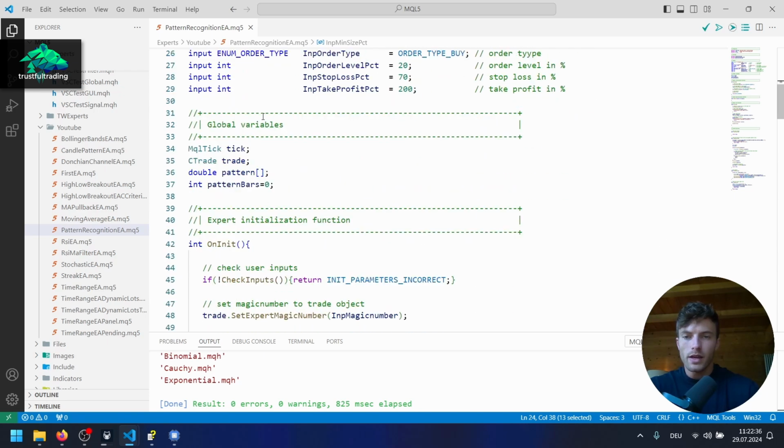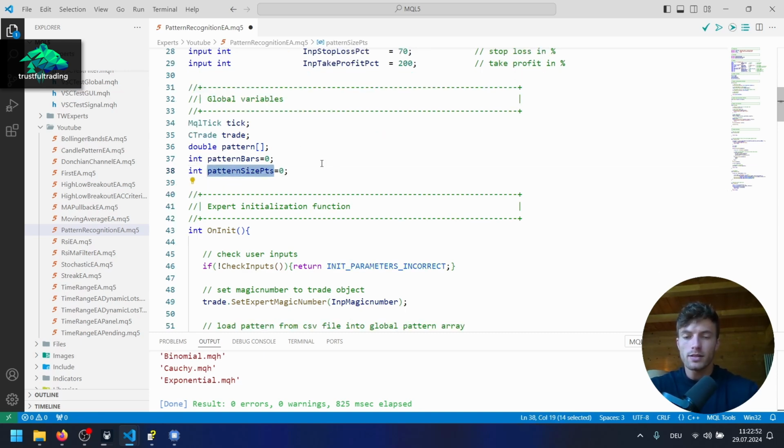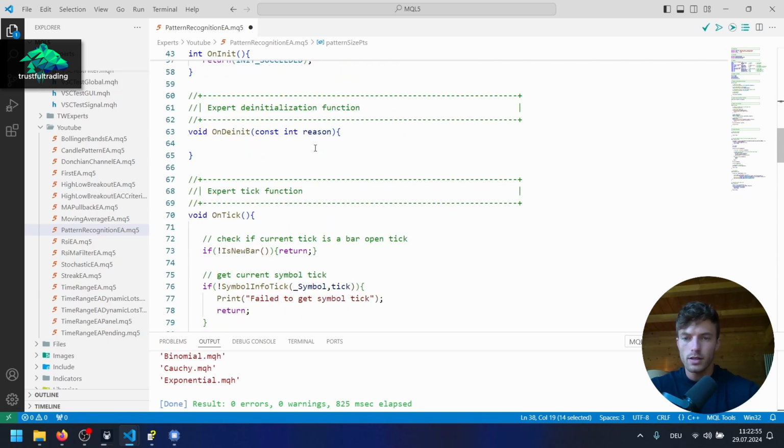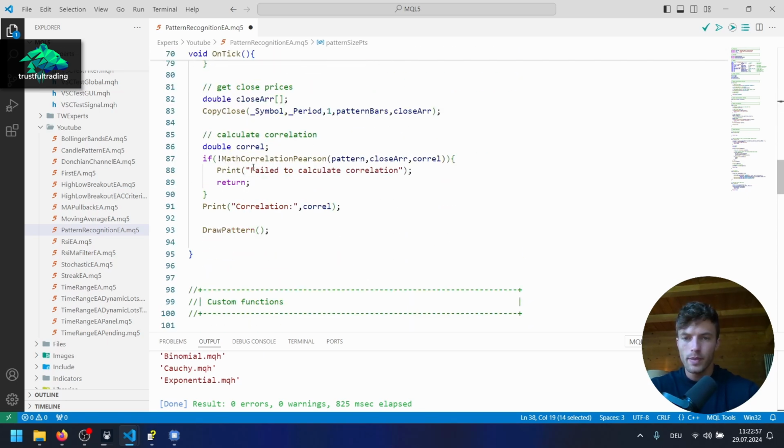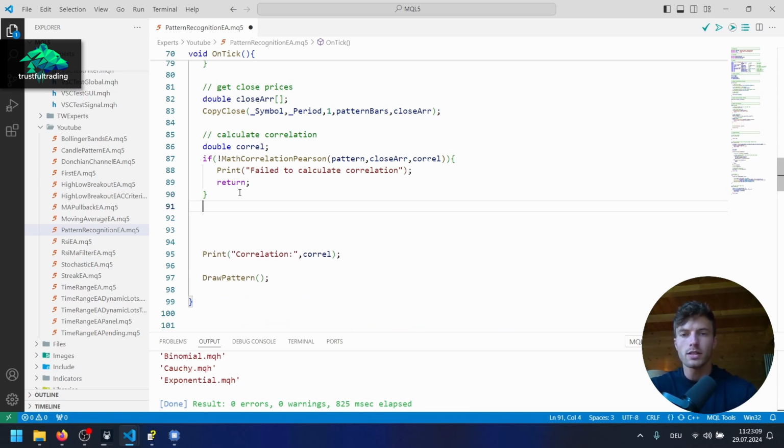So for this, I will go to the global variables here, and I want to create another global variable of type integer called pattern size in points. And we also set this to 0 maybe. And let's calculate the pattern size. So here in the OnTick, we have our close array and our pattern array. And after we calculate the correlation, before this print statement here, let's also calculate the pattern size.